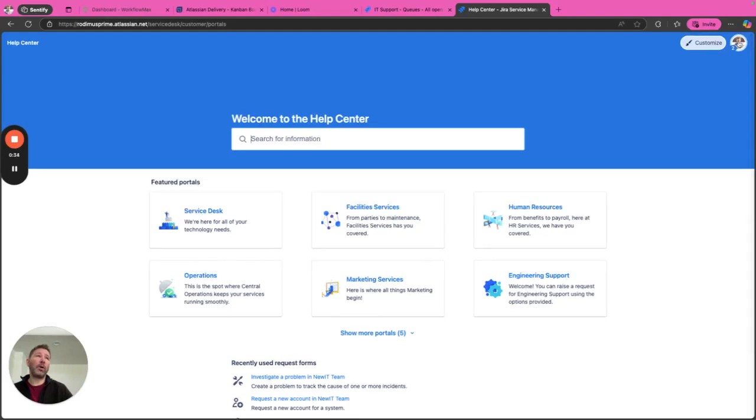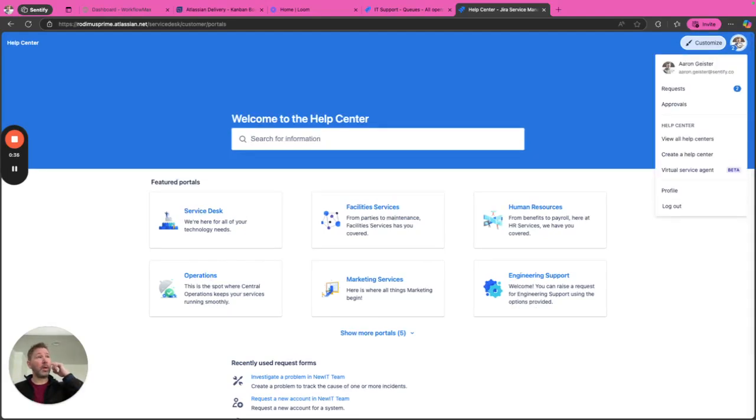So first we're going to start off with options. As you click on your profile, you can get to your requests, your approvals, and now you can embed the virtual agent into the help center, which would sit in the search bar. And we have multiple help centers. So what's a help center?